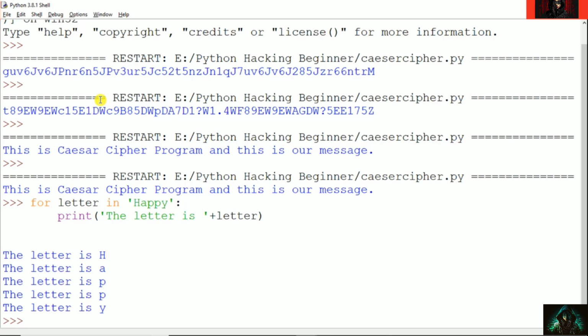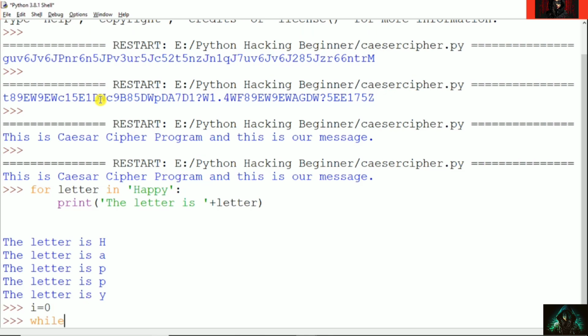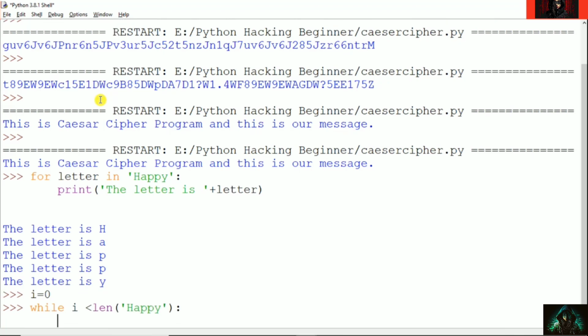Now similarly, we'll understand a while loop equivalent to a for loop. The for loop is very similar to a while loop, but when you only need to iterate over characters in a string, using a for loop is more efficient, and you could make a while loop act like a for loop by writing a bit more code like this. For example, we say i equals 0. We say while i is less than the length of, say, happy, colon. Okay, we open the while loop here. Here we use letter equal to, say, happy.